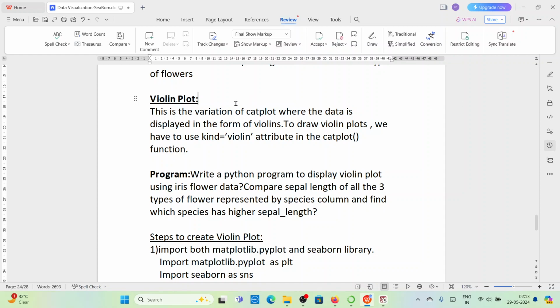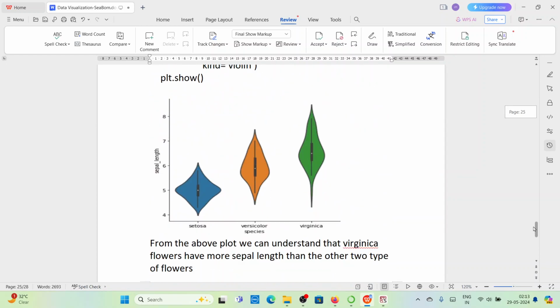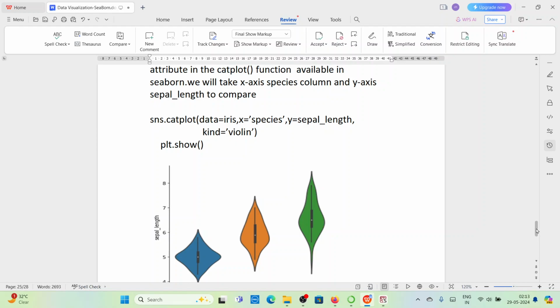Violin plot. A violin plot is also the same as a cat plot, but here it is a variation of the cat plot where the data is displayed in the form of violins. In cat plot, data is displayed in the form of cats. In violin plot, data is displayed in the form of violins like this. If you observe the violin plot, this is how the data is displayed.